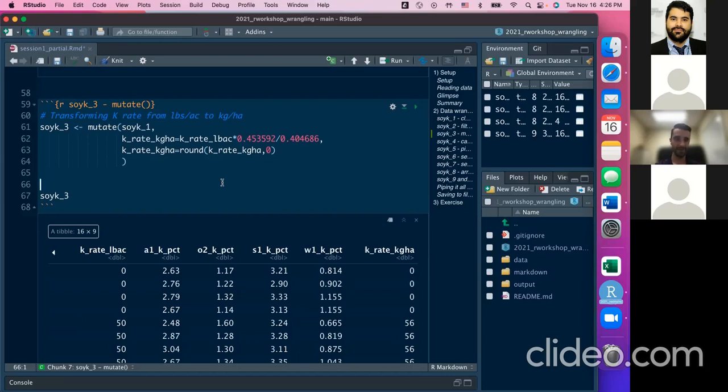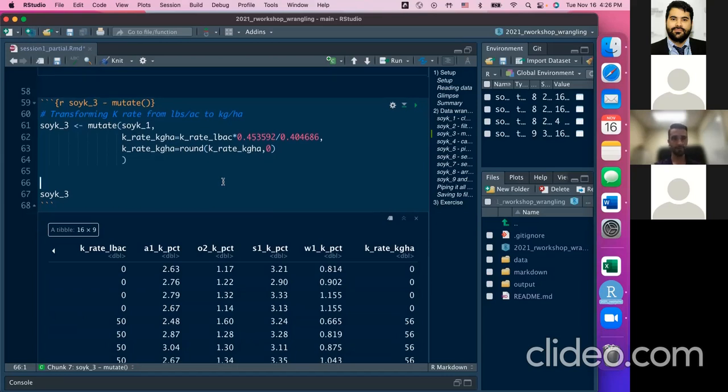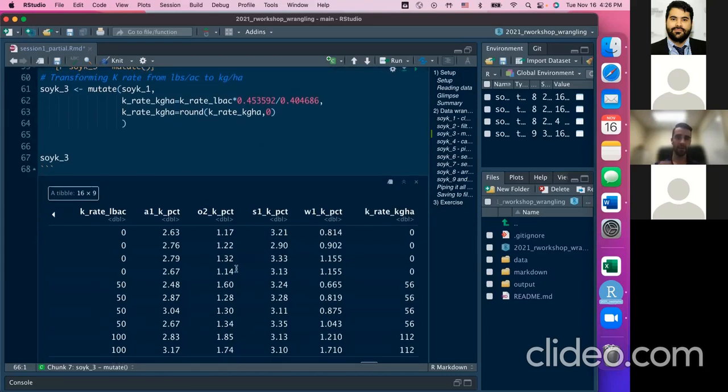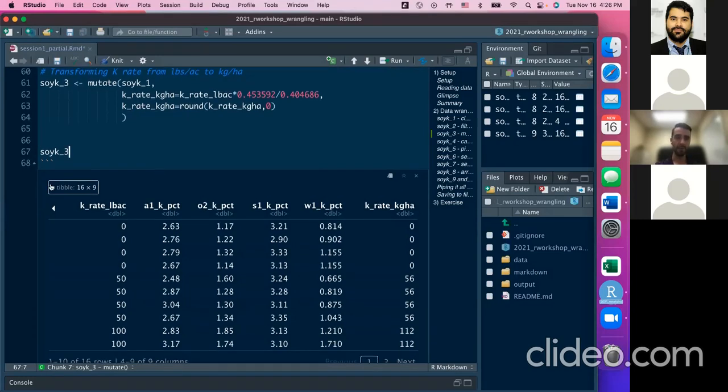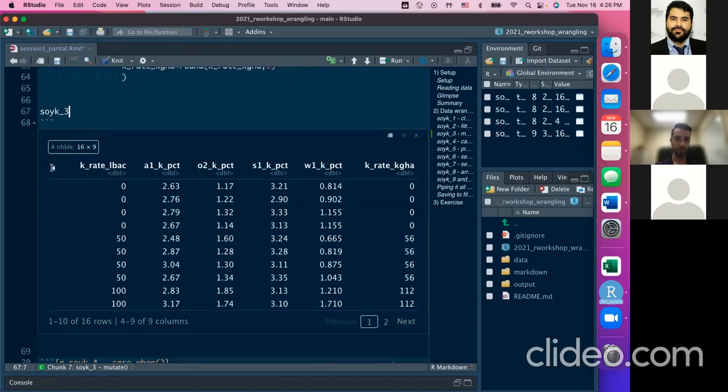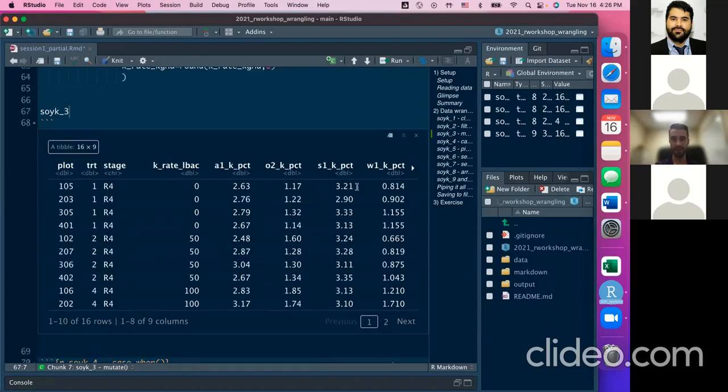All right. So looking at our data set now, the first thing we did was to clean the names. And then the next thing that we did to the entire data set was to transform pounds per acre to kilograms per hectare. Now, I just want to show you this data set again, just for us to take a look at it.